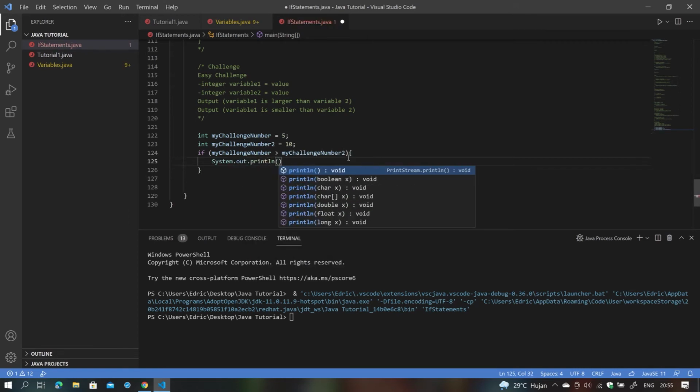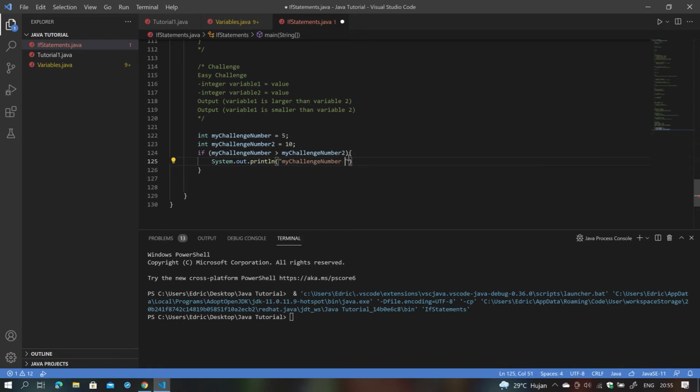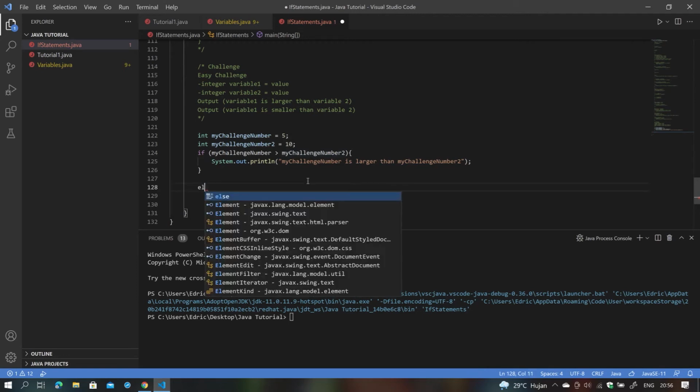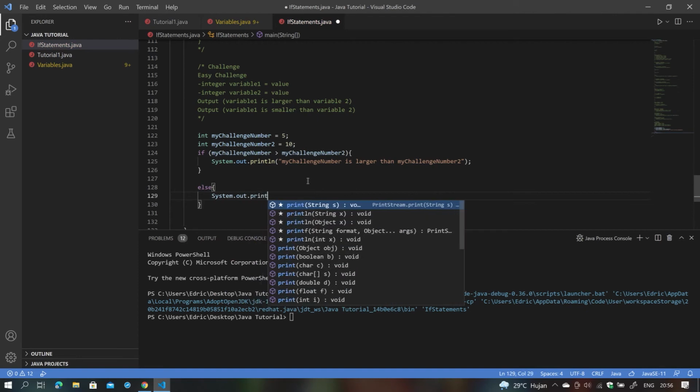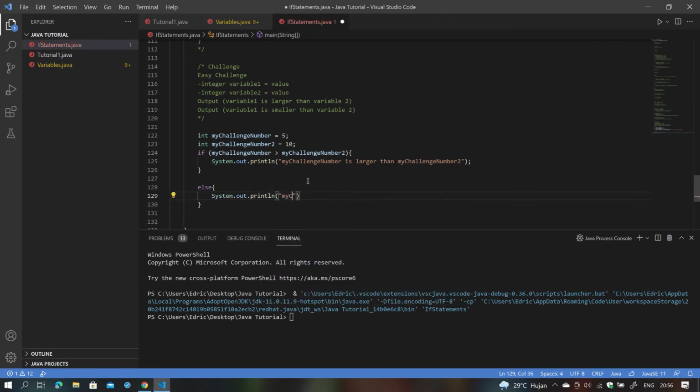System.out.println my challenge number is larger than my challenge number 2. And from here, you can either use an else if, because if this happens, and then if this doesn't fire, then this can give a shot, which is the next condition, which is my challenge number is less than my challenge number 2. Or you can use an else statement, because you're definitely sure that my challenge number is smaller than my challenge number 2.